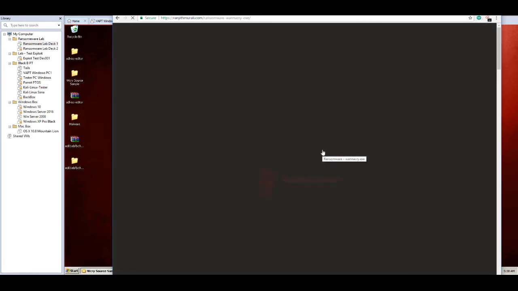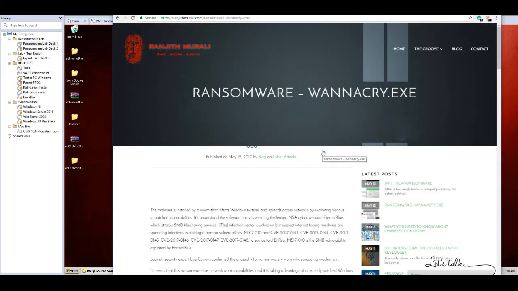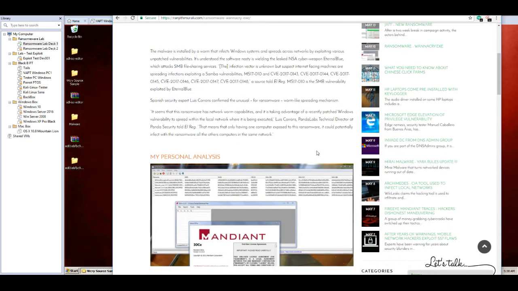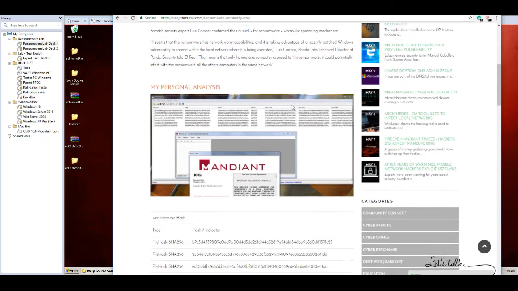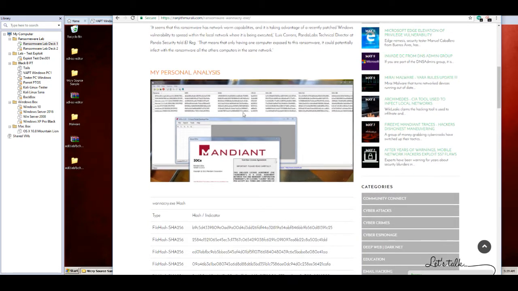As I was telling you, there are two versions, 1.0 and 2.0. The difference is 1.0 comes with a kill switch, 2.0 doesn't come with a kill switch, and 1.0 had a free password by which you can eventually decrypt the file, and in 2.0 you don't have that free password anymore. And I have given some CVE details and patch details, as well as a small screenshot of my work.